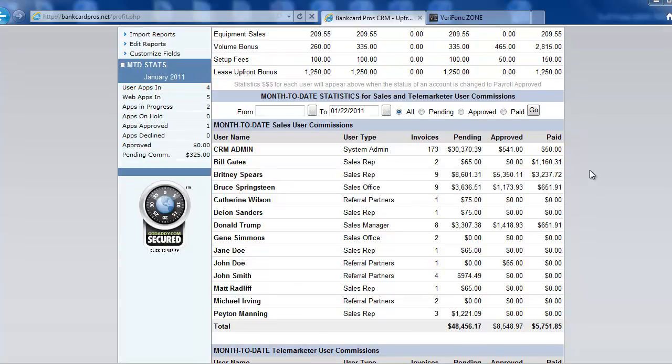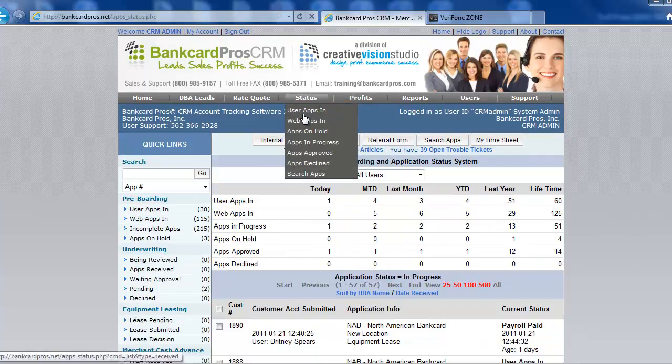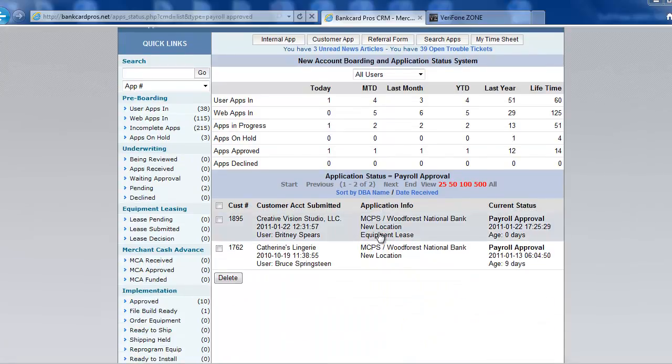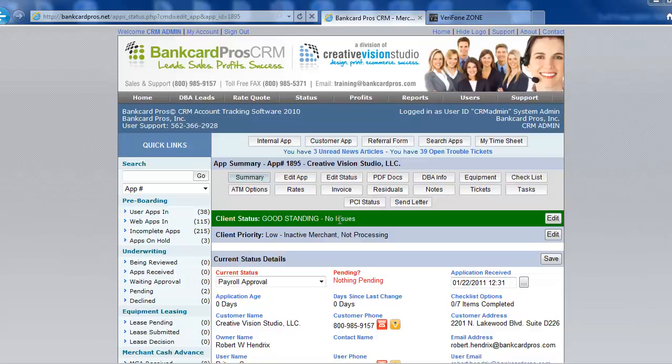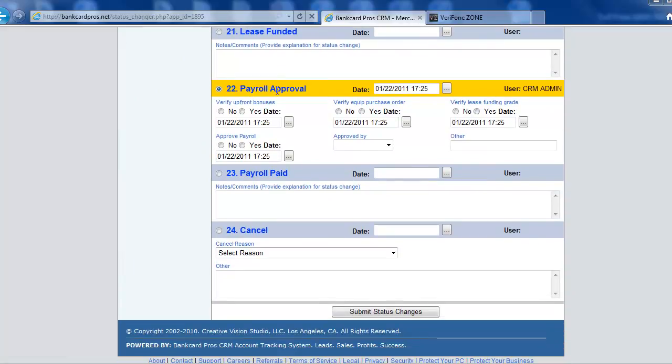So now what we're going to do is go back to that account. We're going to change the status of that account to payroll paid. We're going to scroll down, and on the left side you're going to see payroll approval does 2 accounts. And here we can see the app number with the Britney Spears account. We're going to click on that account, and we're going to edit the status. We're going to scroll all the way down, and we're going to change the status of the account from payroll approved to payroll paid. And we're going to submit the status change.